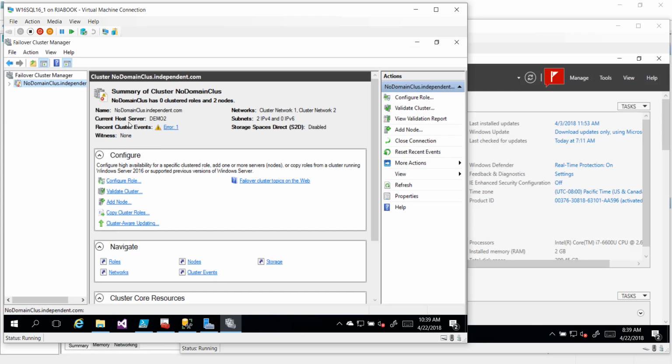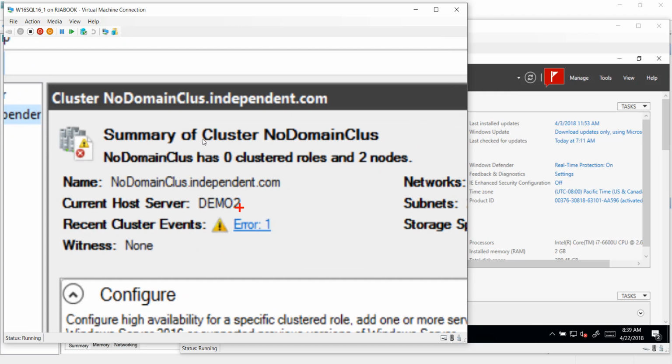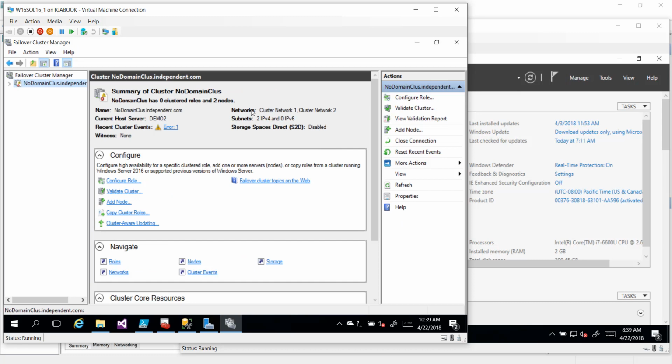So I can see the current host server for the cluster is demo2 right here, and here's the name of the cluster. It is called nodomainclus.independent.com. Cool. So that means everything is up and running. Now, of course, I don't have a witness here. That's one thing we know we need to fix later.